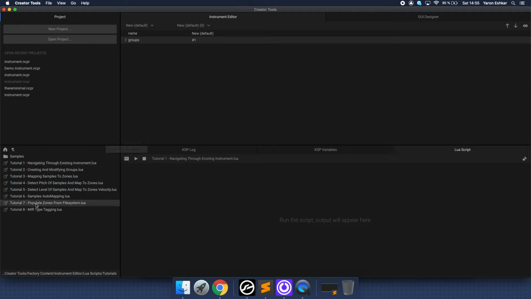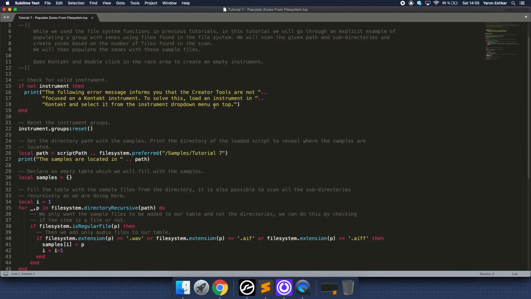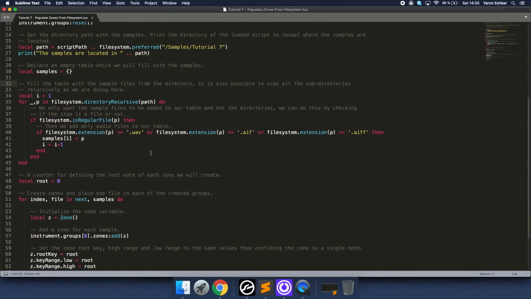I want to show this one: tutorial 7, populate zones from file system. Let's load this up, and if we open it, we can see that while we used the file system functions in previous tutorials, in this one we go through an explicit example of populating a group with zones with files found in the file system. Of course, this is just an example. For anything that you would like to do, you can take stuff from here, understand how it's been done, copy, paste, and manipulate it for your example.